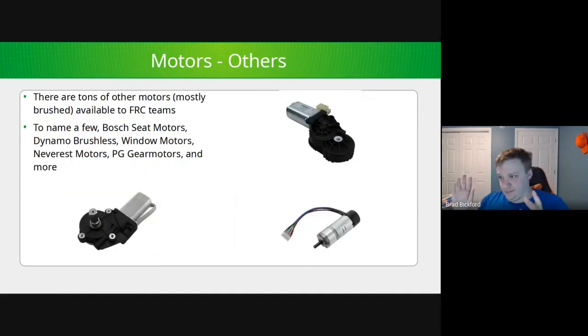There are tons of other motors that you can use in FRC. Tons may be the wrong word, but there's a lot more than we could talk about easily in an evening. To name a few: Bosch seat motors, Dynamo brushless, window motors, Never Rest, PG gear motors.